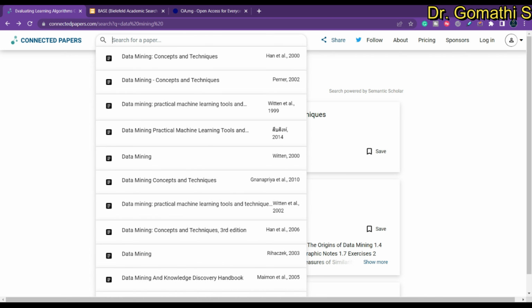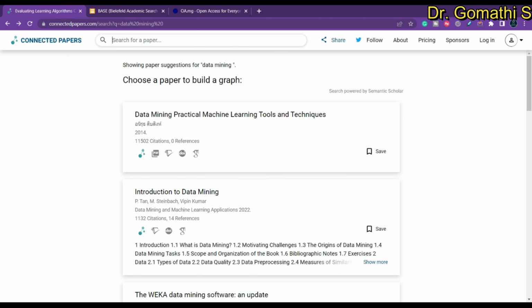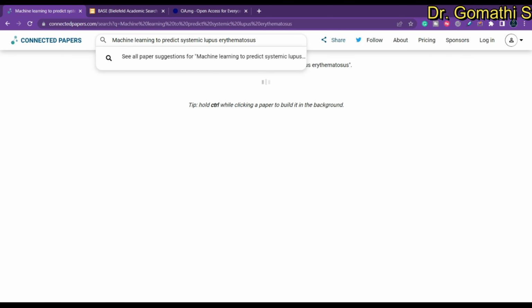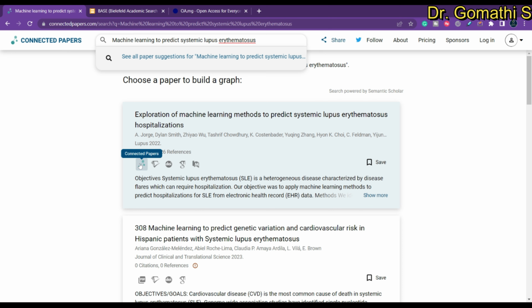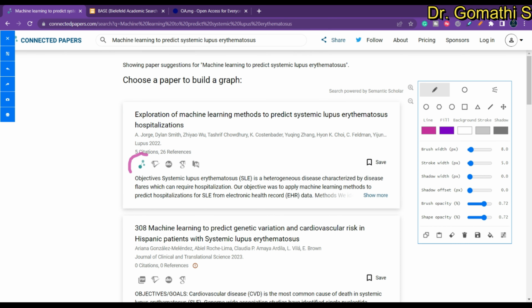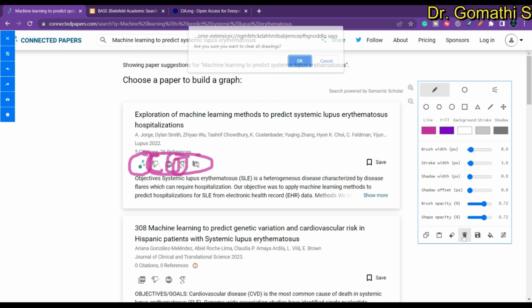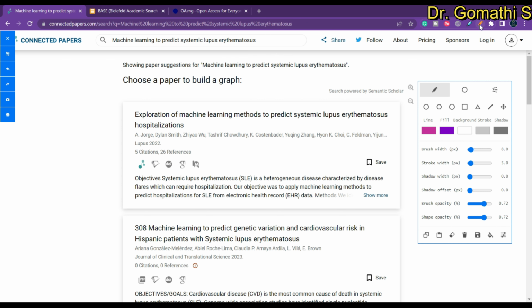Likewise, I can also check for machine learning to predict systemic lupus erythematosus. What happens here is you have options in every paper. You can see these options. This is Connected Papers if you want to explore the connected papers, and these are all the other important ones. I think this is Google Scholar, this is DOI, this is arXiv. All these things are available here. So let us explore what is happening.